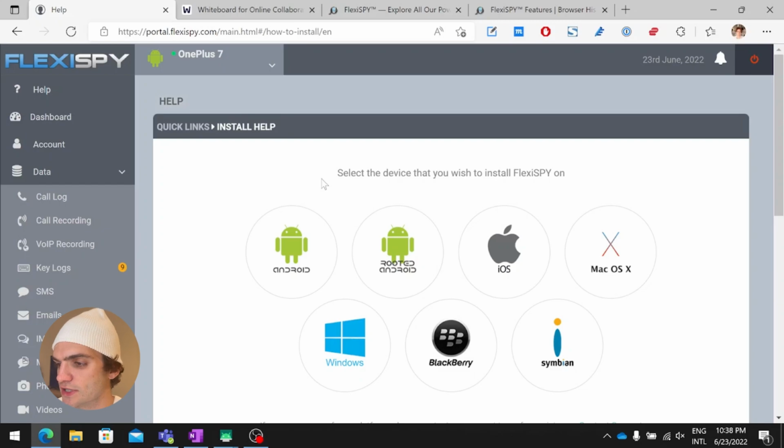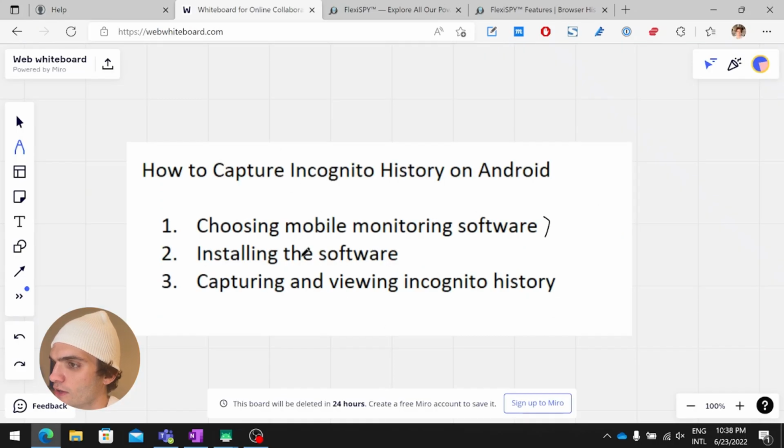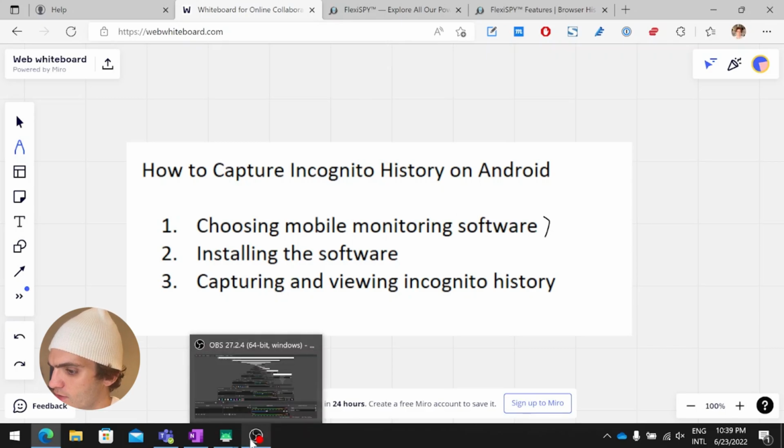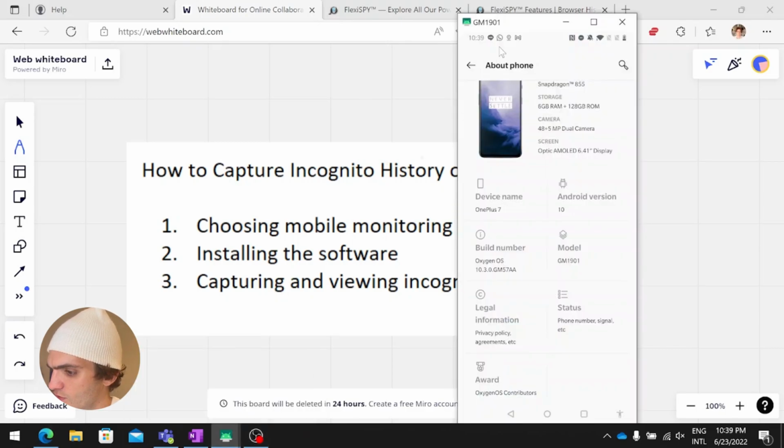If you want to install it yourself, I actually made a video a couple days ago called how to install FlexiSPY, or how to spy on an Android phone in 2022. And in that video, I go through the installation process. You can just skip to that section. So anyways, back to this. Once you install the software, then the last part will be capturing and viewing incognito history. So let's go to the phone.